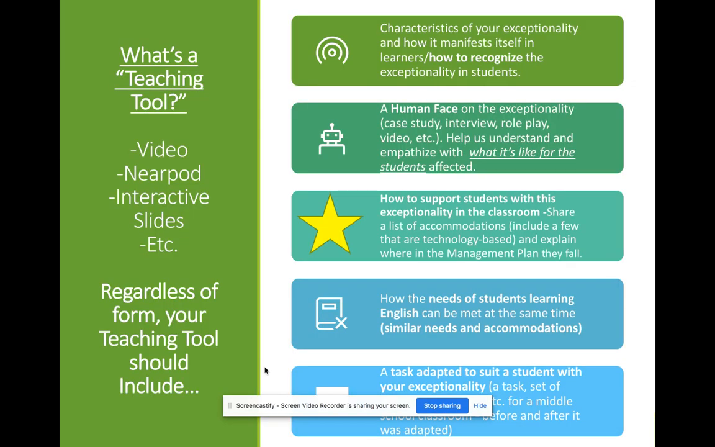So your teaching tool, what is a teaching tool? You can make a video just like I'm doing right now. Nearpod is a thing that can help you do a whole presentation right in one place. You could do a Prezi if you wanted to. Interactive slides, where it's a slideshow, but we're not just reading it. There's something that we can click on and perhaps hear your voice, or click on it and see a video, etc. Regardless of your teaching tool, you should include these things.